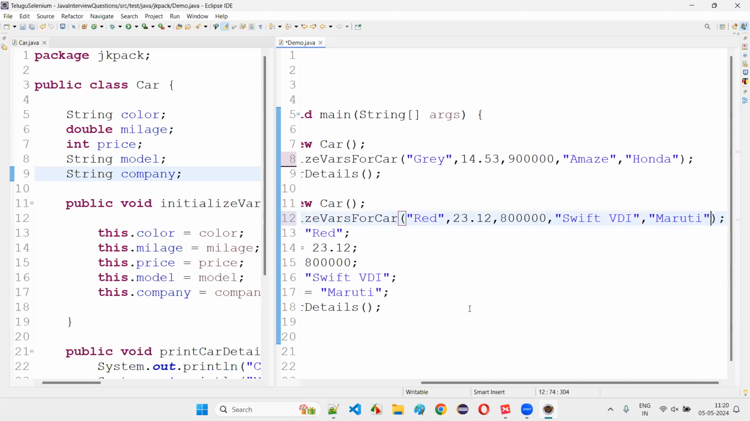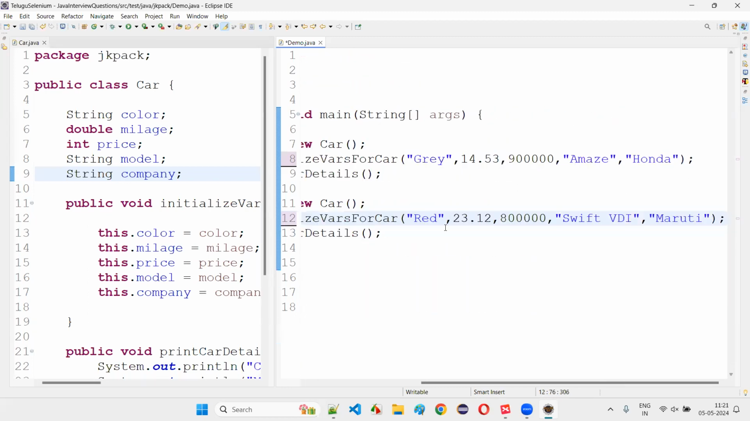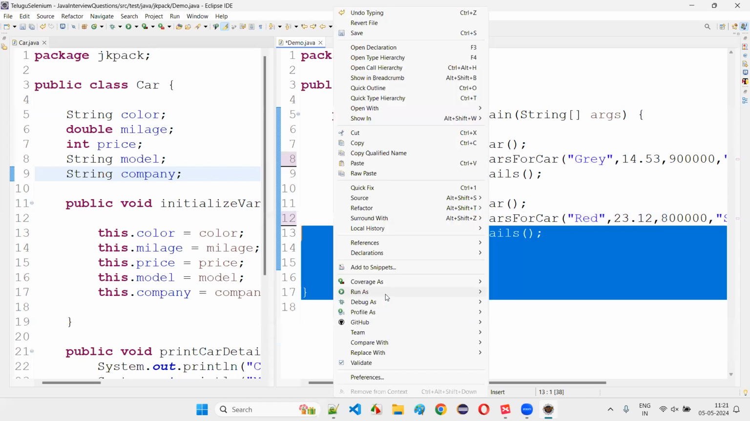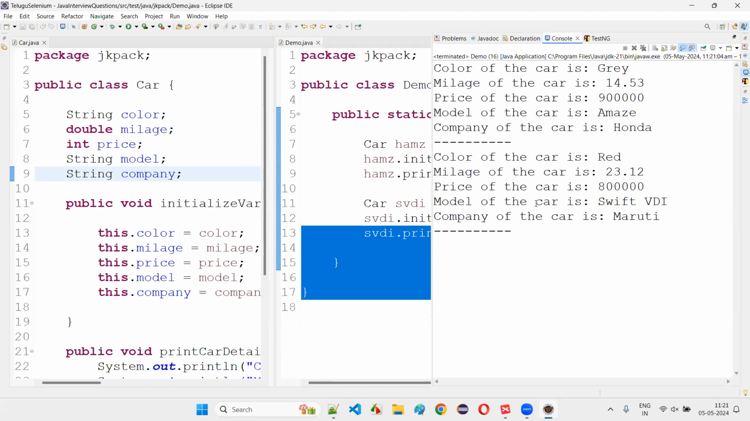After you write this, you remove all these lines. These are not required anymore. Things are going to work in the same fashion now. Run the code, guys. Right click, run as Java application. Run the code and observe that. You see, you will get the same output.